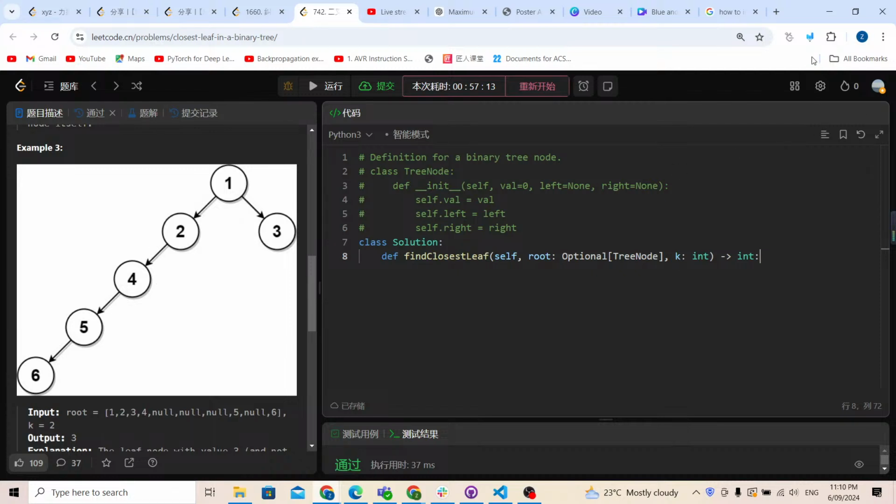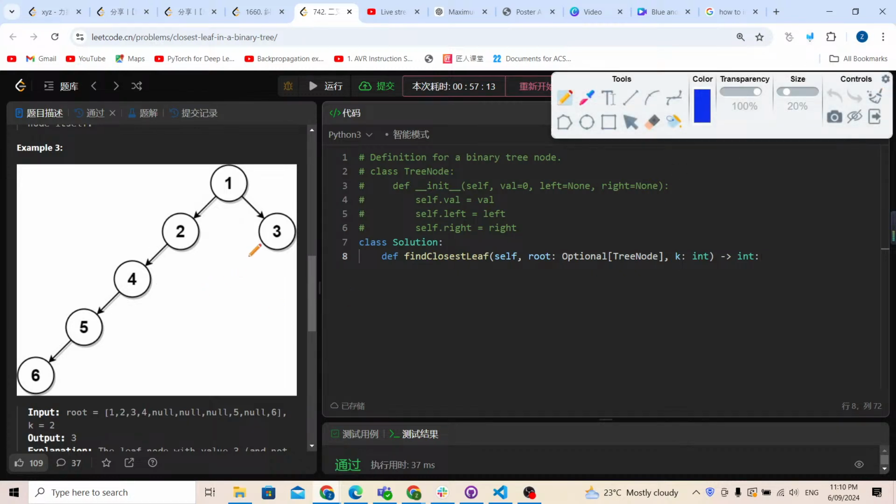Let's check the third example. Maybe this is a better example, so I'm going to use it to explain the problem. Now we are given k equal to 2. It is this node. We are going to get the closest leaf, which is the distance to this node 2. This 6 is a leaf node and 3 is a leaf node. From 6 to 2, the distance is going to be 3. And from 3 to 2, the distance is 1 plus 1, it's going to be 2. So we're going to return the closest one, this node 3, but we're going to return the value instead of the node.